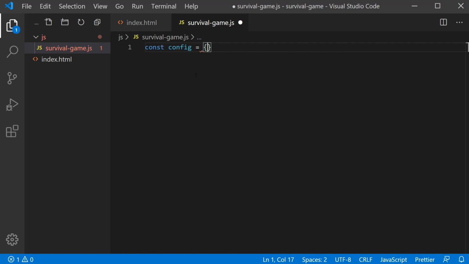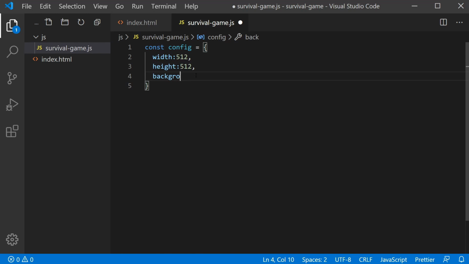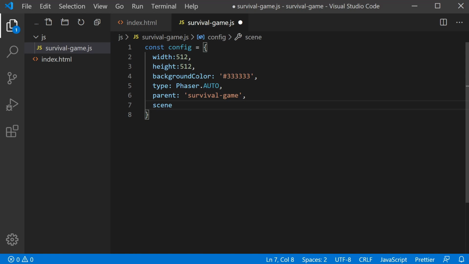Now Phaser needs some config, so I'm going to create a config object where we can specify things like width, height, background color, which we're just going to make a gray so we can see it initially, type, and we set this to auto so Phaser can choose the best canvas to use, WebGL, etc. And then we will specify our parent, and that's the ID of that div. So we called it survival game. We're going to specify some scenes, but we'll keep this blank for the moment just to get up and running.